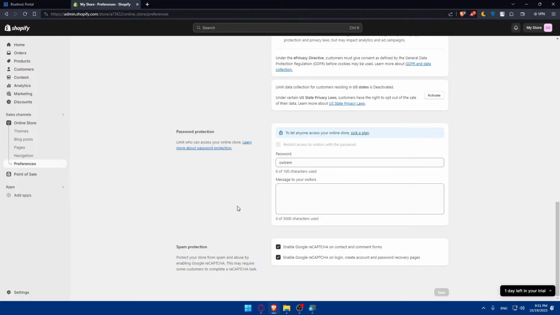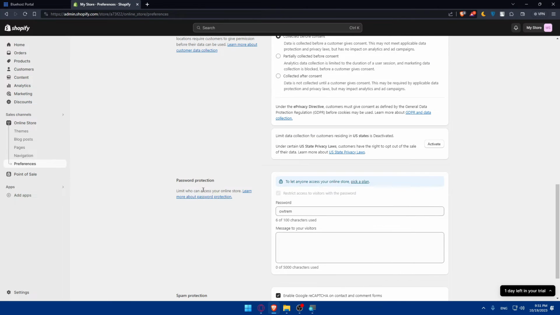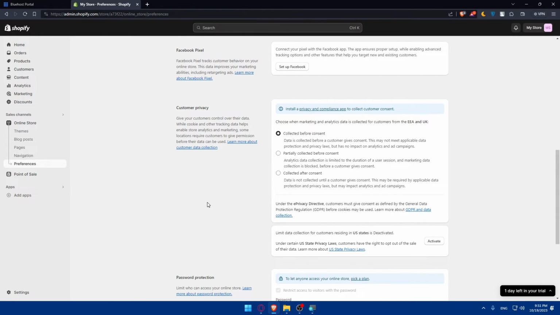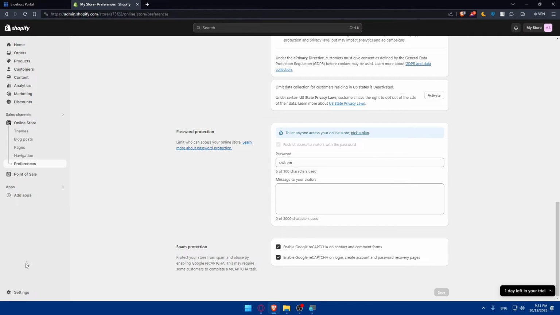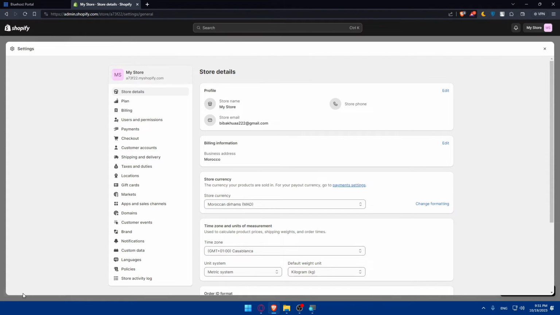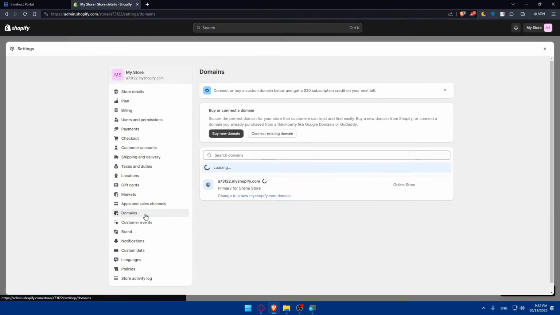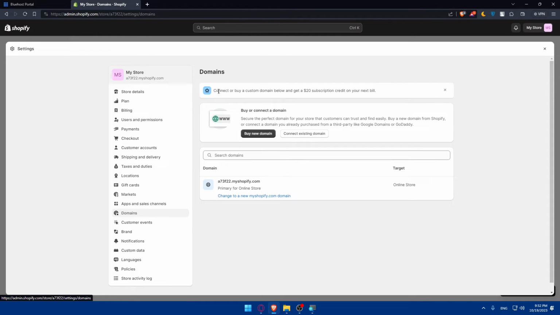So basically here in preferences, you'll be able to remove the password protection, as I said, if you have one of their plans. Once you remove it, make sure to go to this left panel again and click on settings. Once you do so, go to this panel and click on domains. You'll find it right here. So click on it. And as you can see here, connect or buy a custom domain below and get a $20 subscription credit on your next bill. So you can buy or connect a domain.